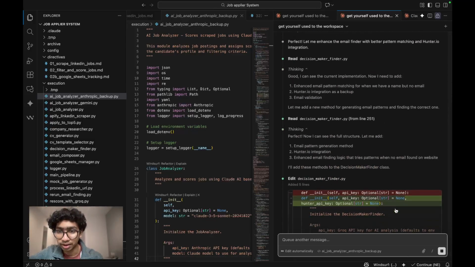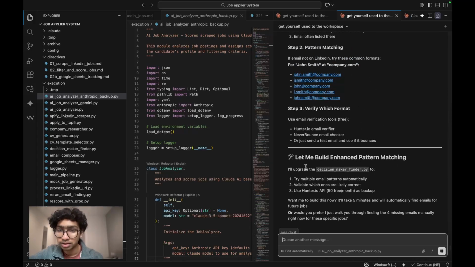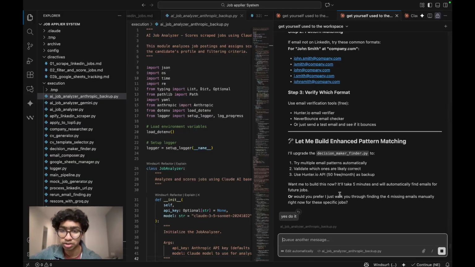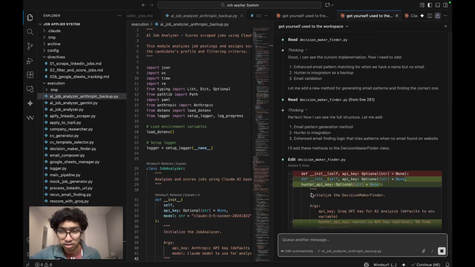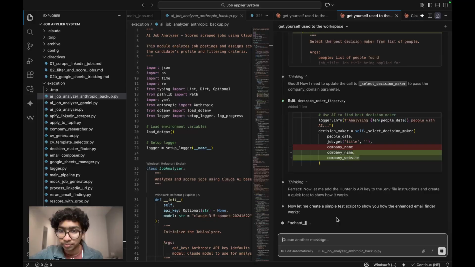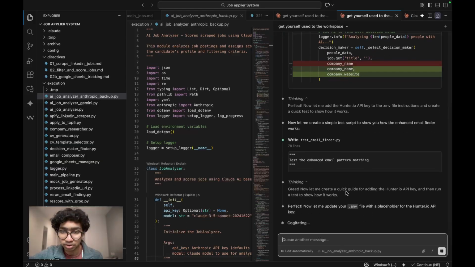Now what it's actually doing is, okay, what I actually did here. It said it'll update the decision maker finder using some pattern matching, which it has done before, but since we just rewound it here due to some issues, it's gonna do that again, and that's what it's doing. And yep, it's actually adding the API, which I don't have. I don't think I have the hunter.io API.